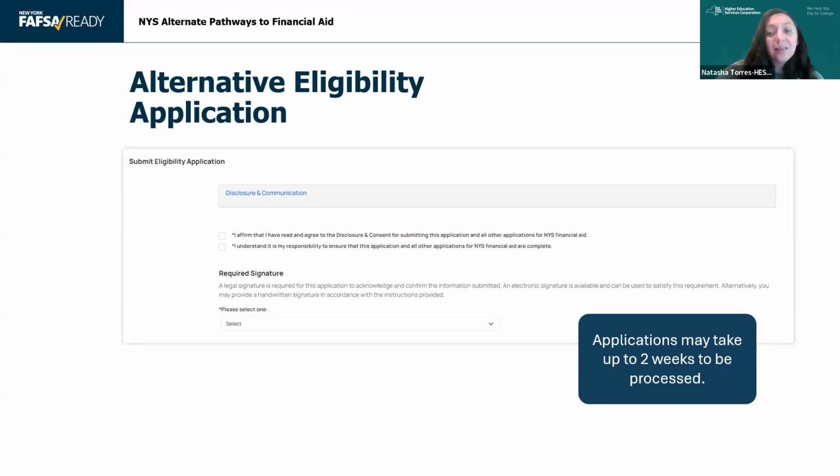So after all that's complete, applications again take up to 2 weeks to be processed. So that's 2 weeks from the time that the application is complete. So on your homepage, you may see the application says submitted, but it may not say completed. If it doesn't say completed, you have to go back and look at it. It usually indicates that you didn't upload the required documentation. So just make sure everything's done. After that, it could take up to 2 weeks. Once that's approved, you move forward and do your TAP application, just like the DREAM Act pathway.